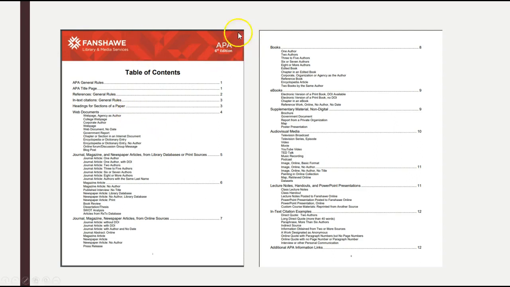And in this APA guide, 6th edition, available on the Fanshawe library website, you can see there are different ways of citing web documents if you got something from the internet, journals, magazines, newspapers that are in print or from online sources, books, ebooks, different supplementary material, audio visuals such as videos, movies, TED Talks, podcasts, etc., lecture notes from a professor or handouts or PowerPoint presentations and how to properly cite that, in-text citation examples, some more examples of how to do in-text citation correctly. So that's available on the Fanshawe Library website, and I encourage you to use it.